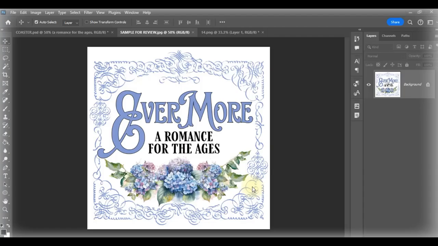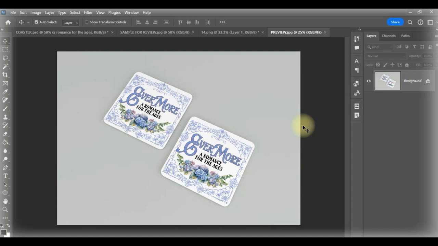What I did was just create a neutral background that wouldn't clash with her design, and then I positioned the final design over top of these two coasters. Now, it's all done digitally. This is not a photograph of an actual coaster, but it gives the appearance of the photograph of an actual coaster, and it makes it easier to envision what the final design would be like. So this is our first product.